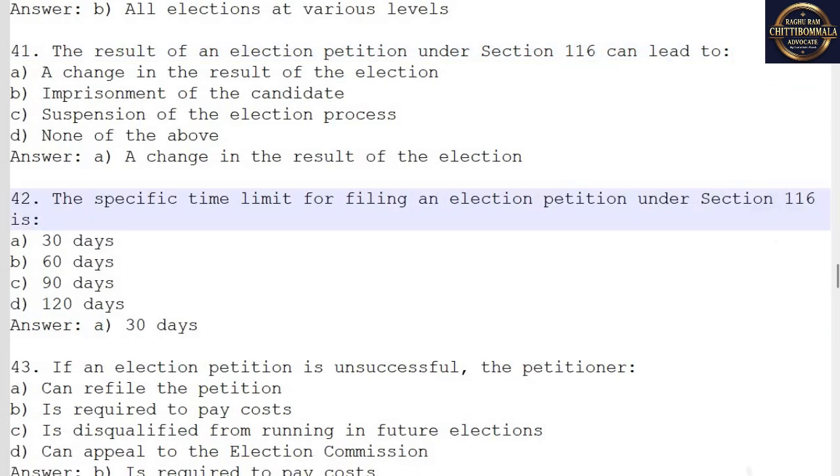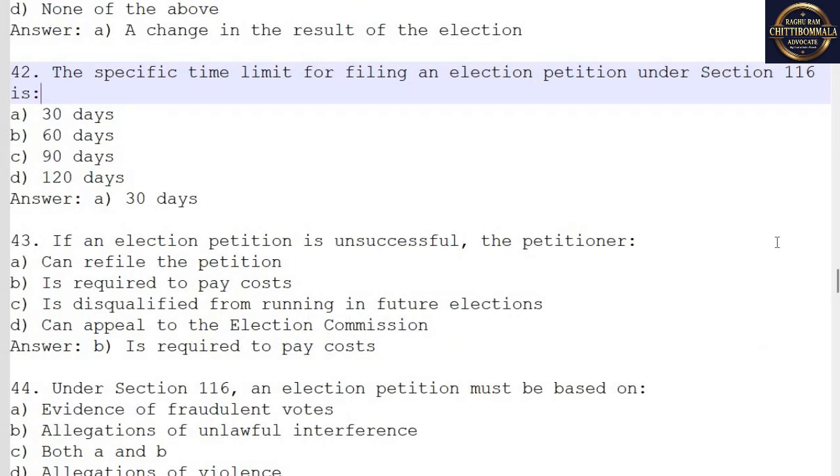42. The specific time limit for filing an election petition under Section 116 is. Answer. 30 days. 43. If an election petition is unsuccessful, the petitioner. Answer. B. Is required to pay costs.